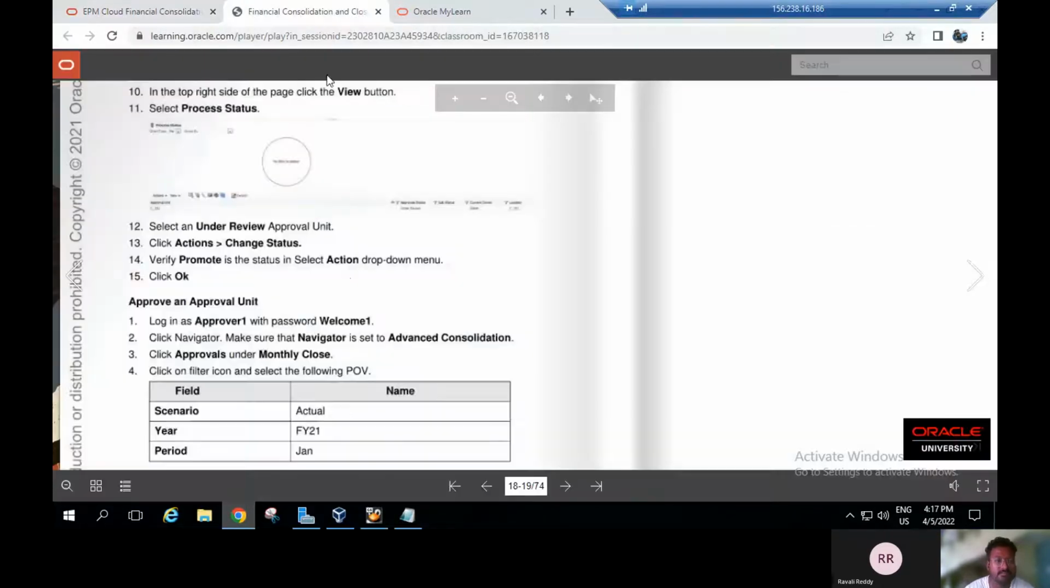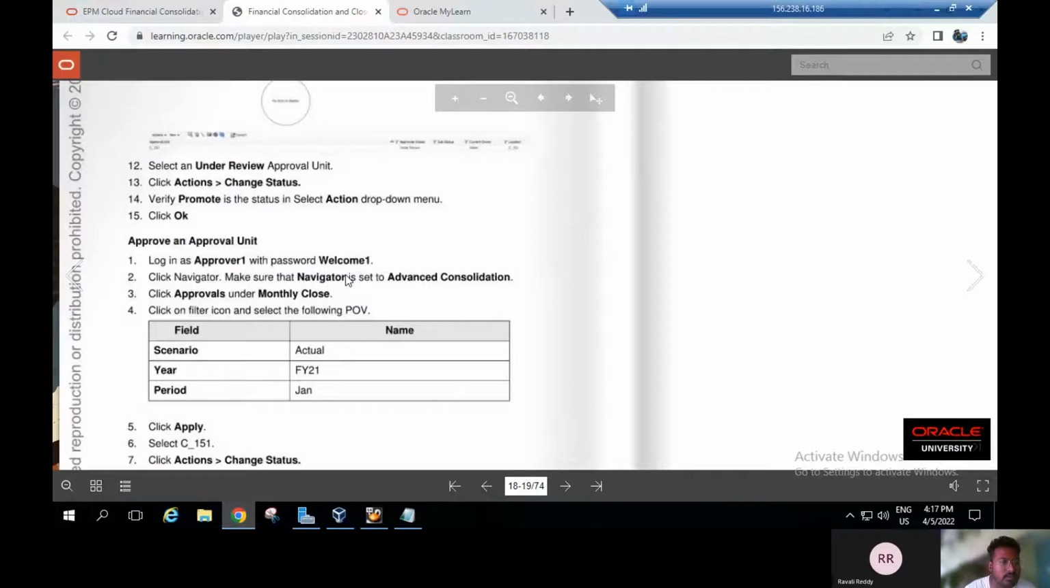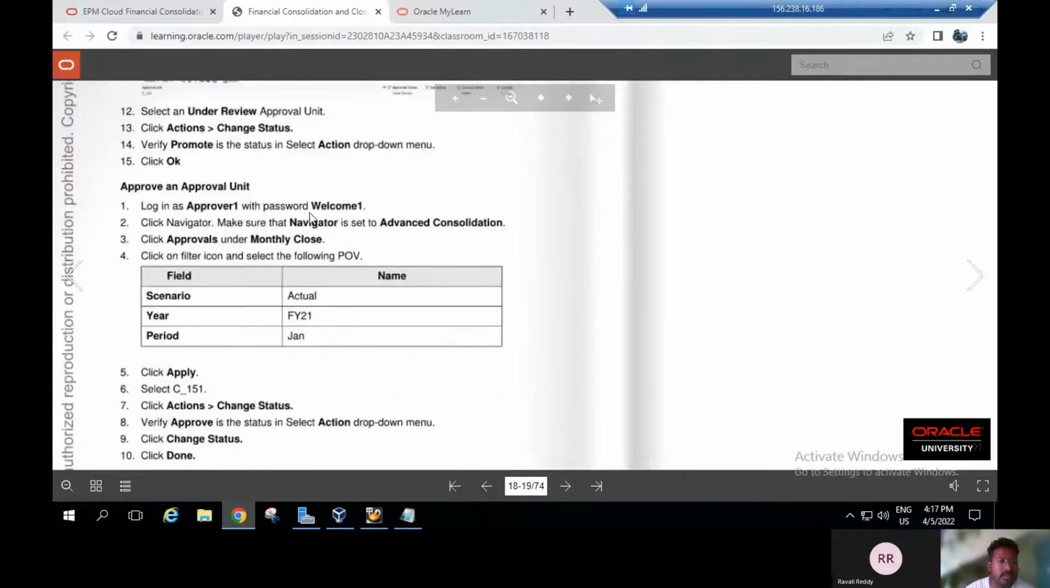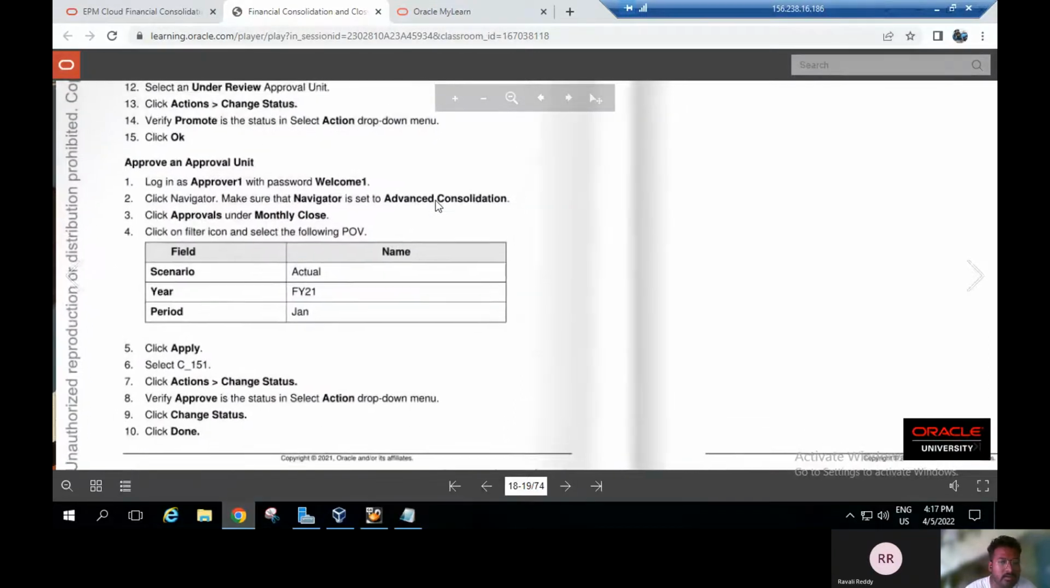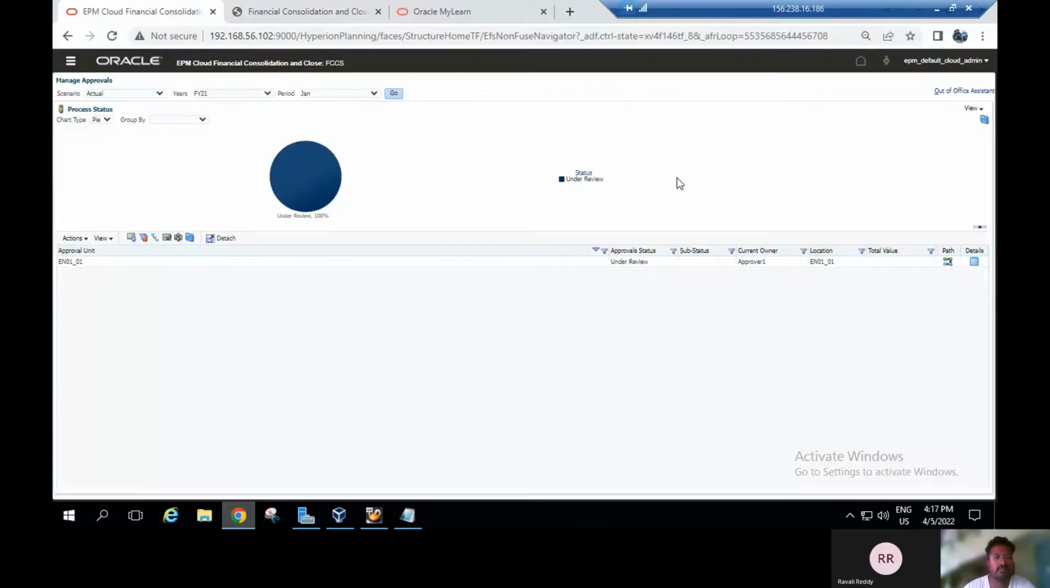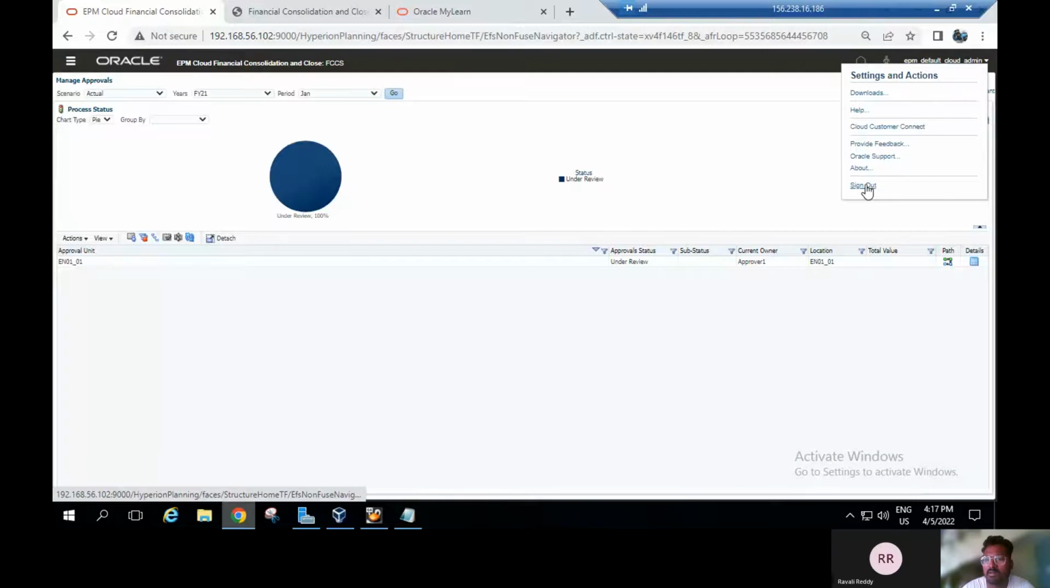After that, log in as approver 1 with the password and click on navigator. Make sure the navigator is set to advanced consolidation and click approvals unit monthly, yearly, monthly, close, and click on the filter icon and select the following POV. We have to sign out of this one and log in with approver one. Click on sign out.